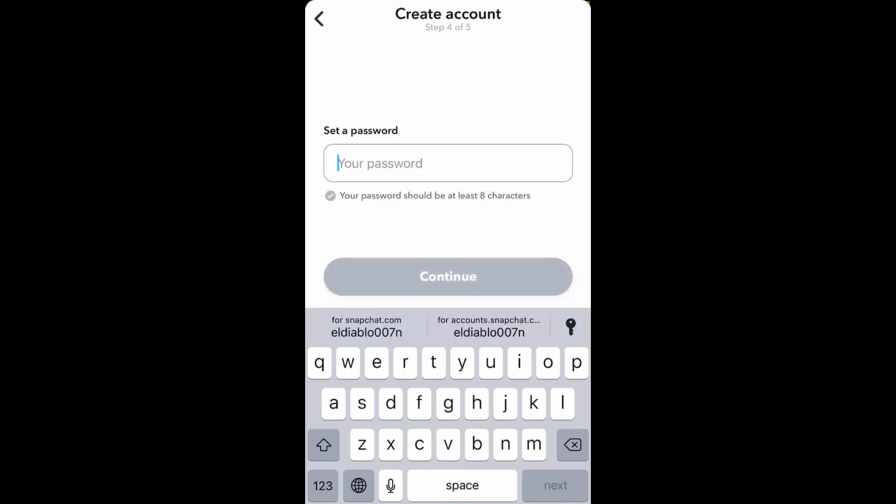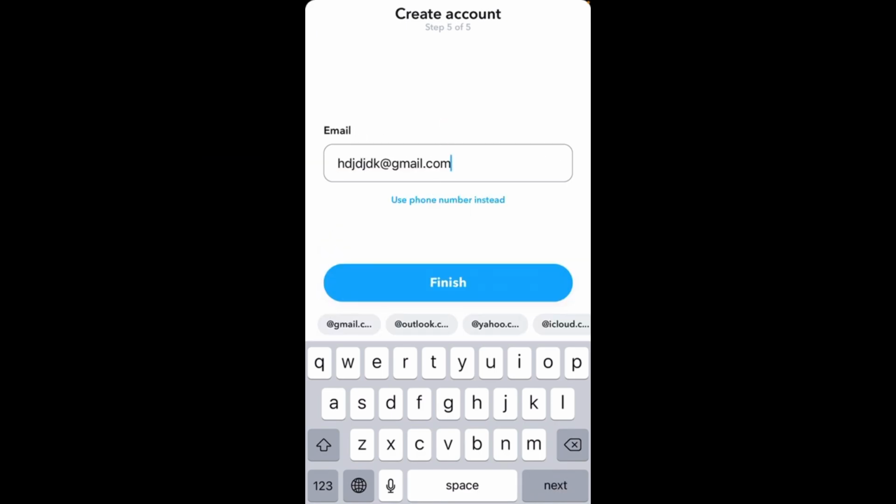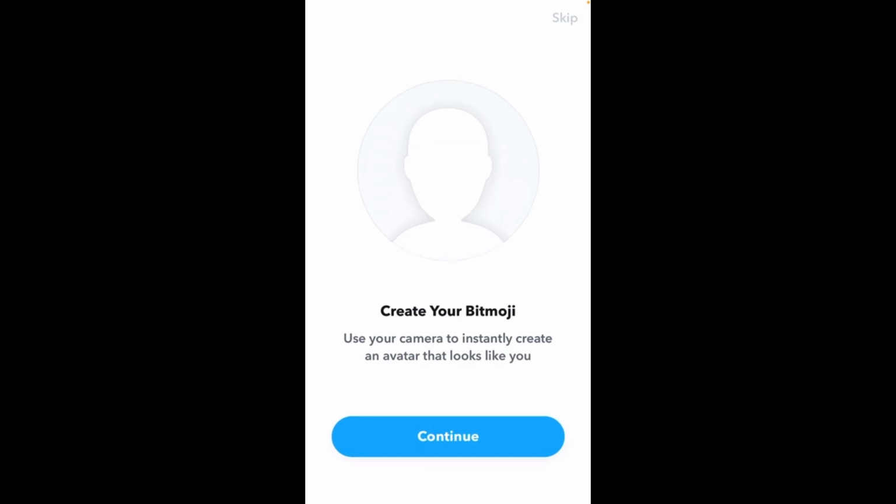Now you have to set a password for your Snapchat, then press on continue. Type in your email address and click on finish. If you want to put on your phone number, then you can type in your number or you can skip it. Then you will see this interface to create your Bitmoji.